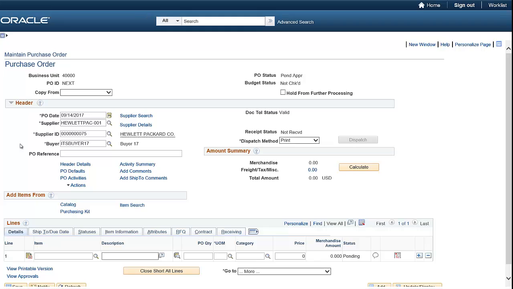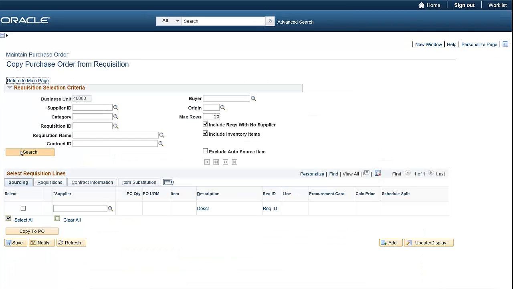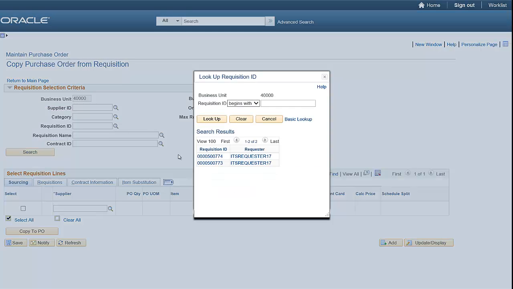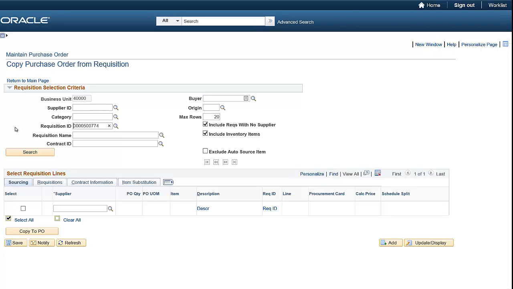Now that we've entered the supplier, we select the requisition lines that we want to copy. To start, we click the Copy From drop-down list and select Requisition. Now we need to search for the requisition lines that we want to copy. For this lesson, we want to copy requisition number 500774, so we'll enter that directly into the search field. Now we'll click Search to pull up the requisition lines.